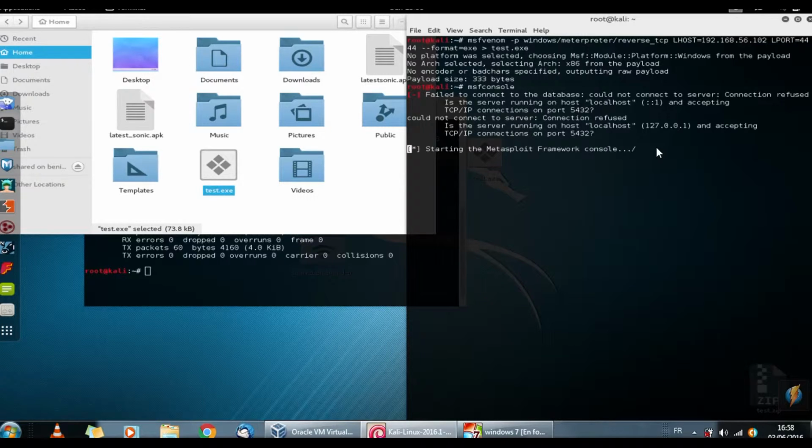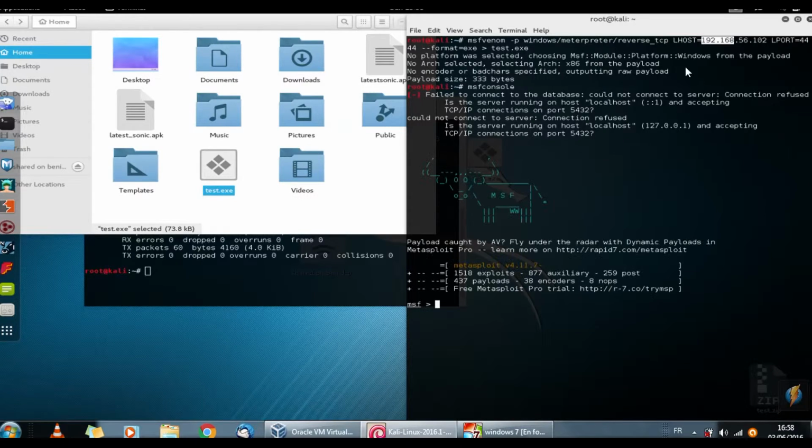And we will be waiting, we will be listening through the port 4444 and the IP address, that's our IP address. Whenever the user executes the file, it allows us to create a session and open the door for us on its computer.